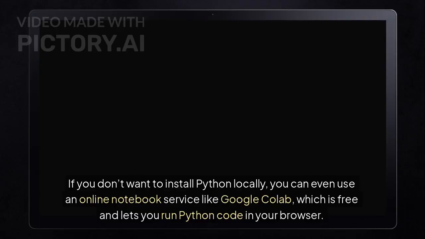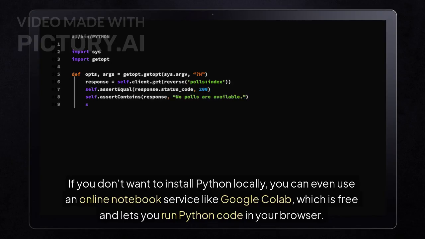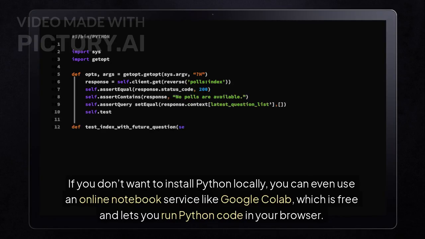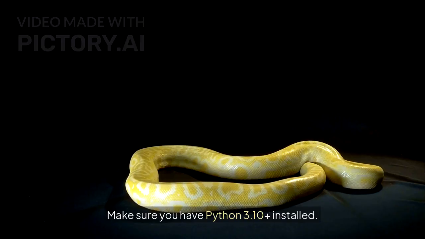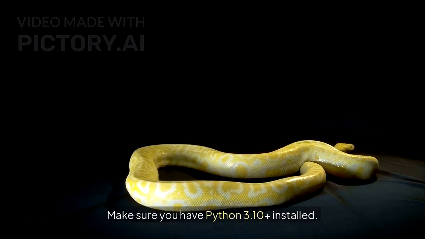If you don't want to install Python locally, you can even use an online notebook service like Google Colab, which is free and lets you run Python code in your browser. But a local setup on your computer works just as well. Make sure you have Python 3.10 plus installed.